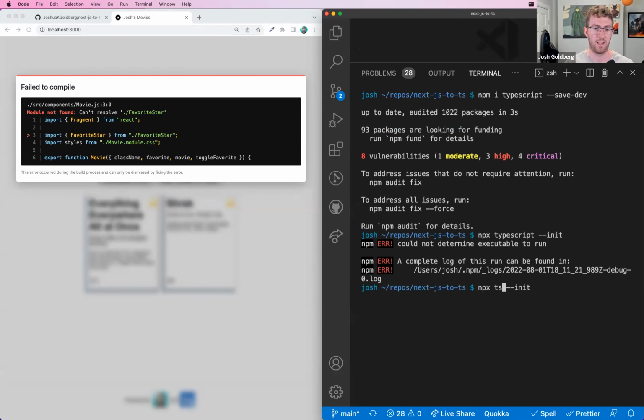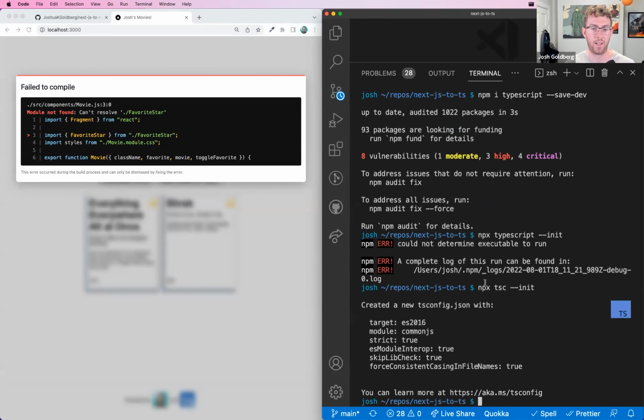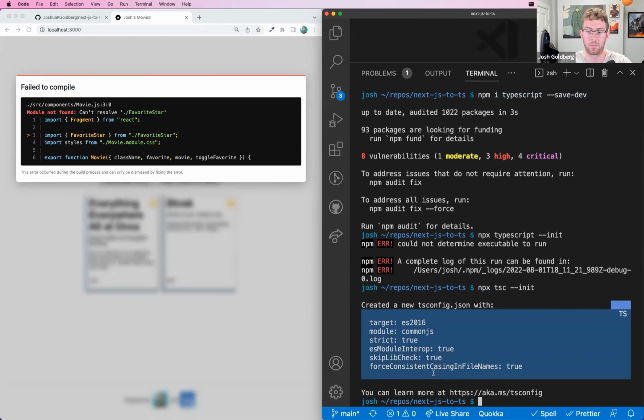Oops, or is it tsc --init? There we go. npx tsc --init after npm i typescript --save-dev. So what these two commands do: first, I added TypeScript as a dev dependency, because the TypeScript package in npm is what lets you run TypeScript. And then I added a tsconfig file, and it sets up a few basic defaults that we can keep for a little while.